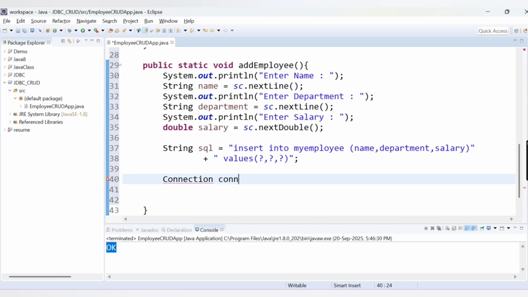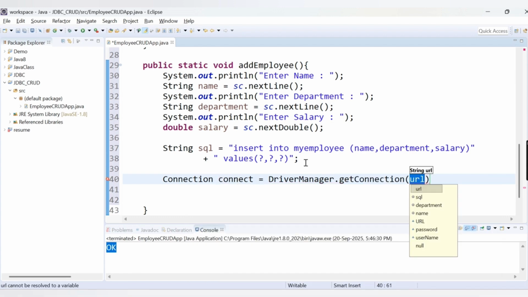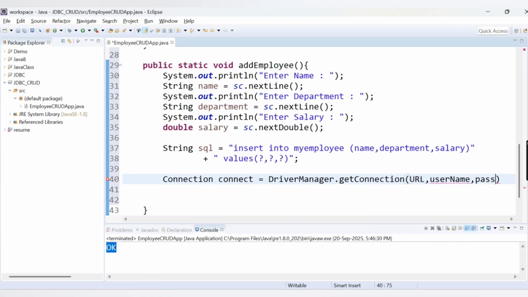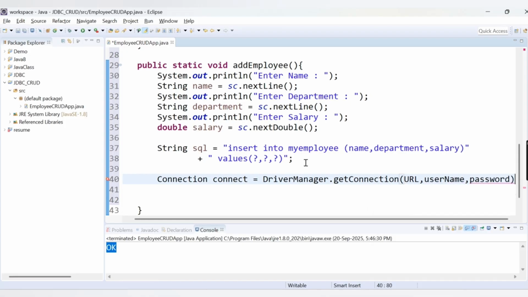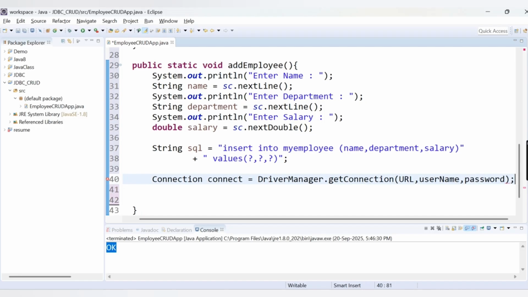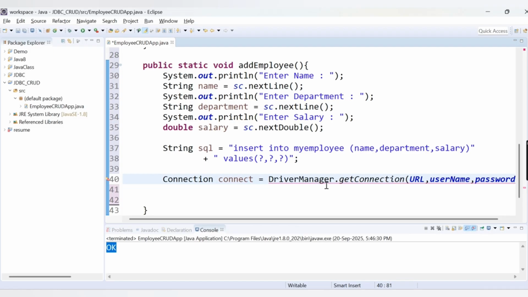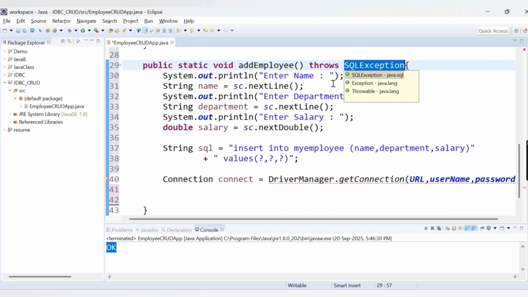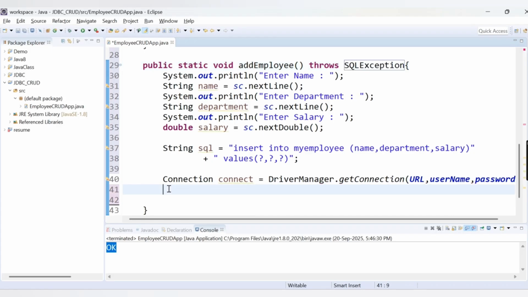Connection connect is equal to DriverManager.getConnection, and the three things we need to pass here: URL, then we have username, and then we need to pass password. So all these things are passed now. Then it will give us an error by saying it will throw an SQL exception. So I need to add that. So add a throws declaration. So our method will now throw SQLException if anything goes wrong.